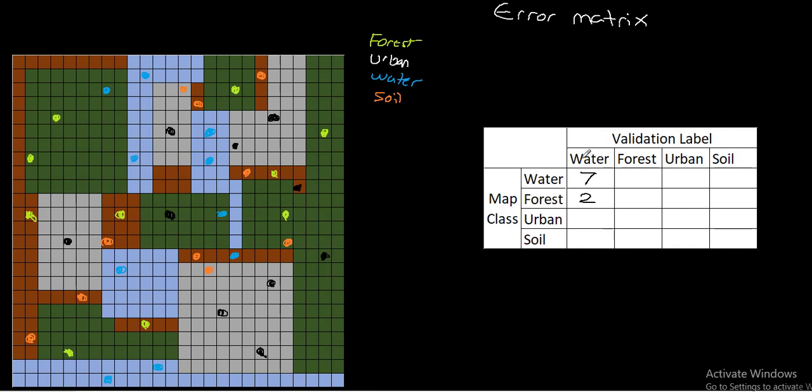Urban. Water, we say it's water, it says it's urban. Does that happen? It does not appear to, right? So we actually get to put a value of 0 here, because we have no water data that was misclassified as urban. Okay. And then finally soil, right? That's going to be the blue dot on the brown square. And we have 1 of those.